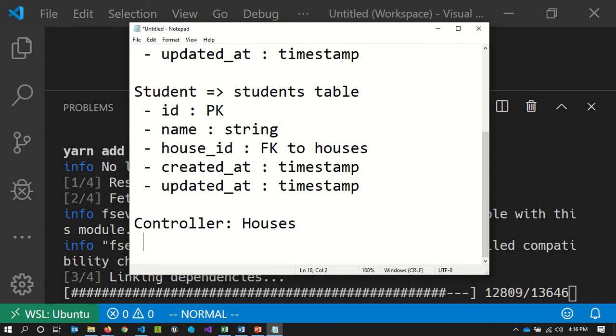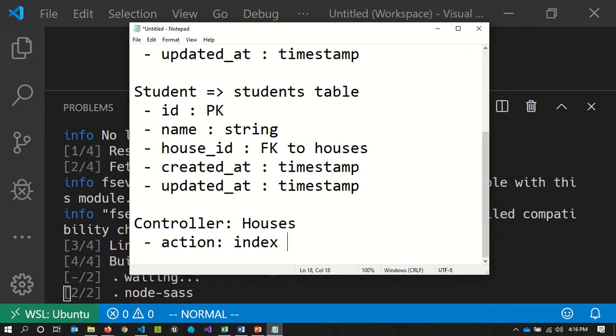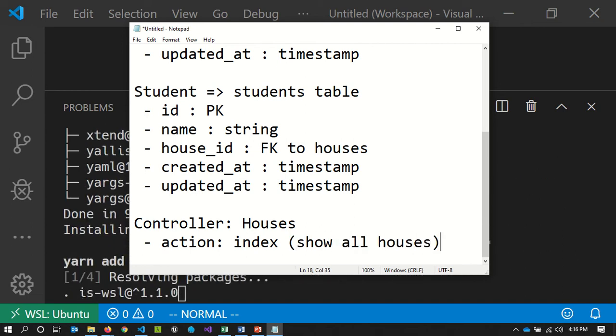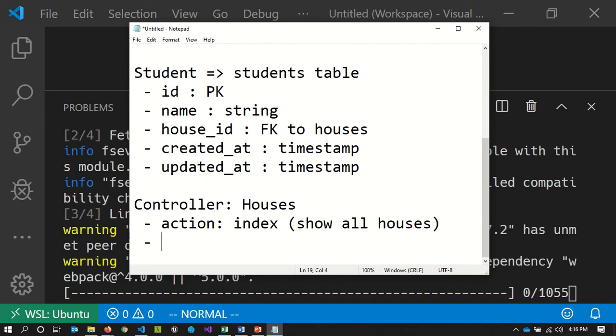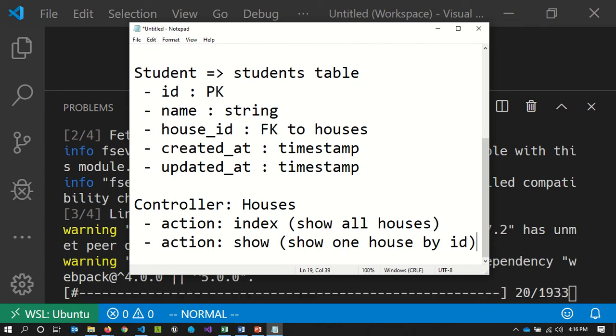And in Rails, actions tend to fall into 2 camps. One camp are collection actions, and those have to do with the table that the controller is associated with as a whole. And so we're going to have an action called index, and that's going to show all houses. And then there's also going to be a member action, which is just going to be show, and this is going to be in charge of showing one house by ID.